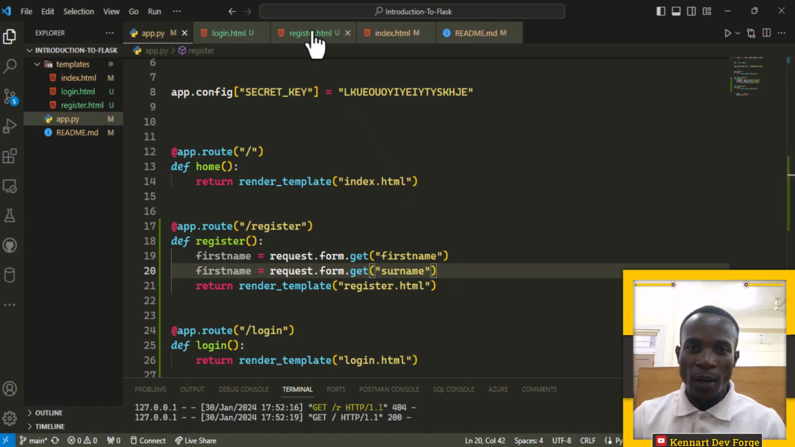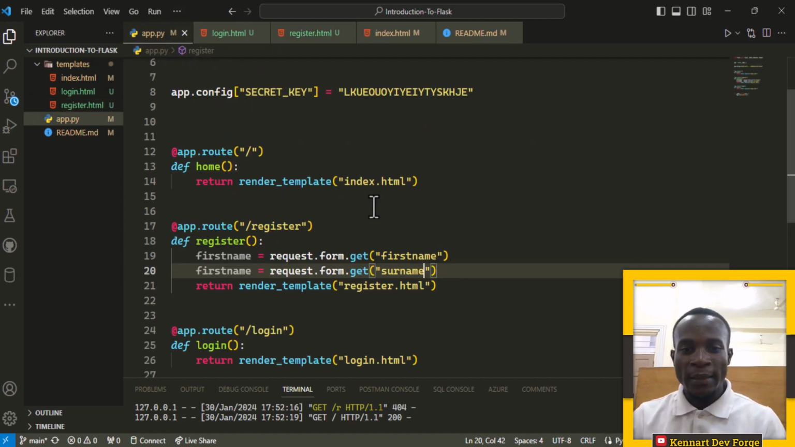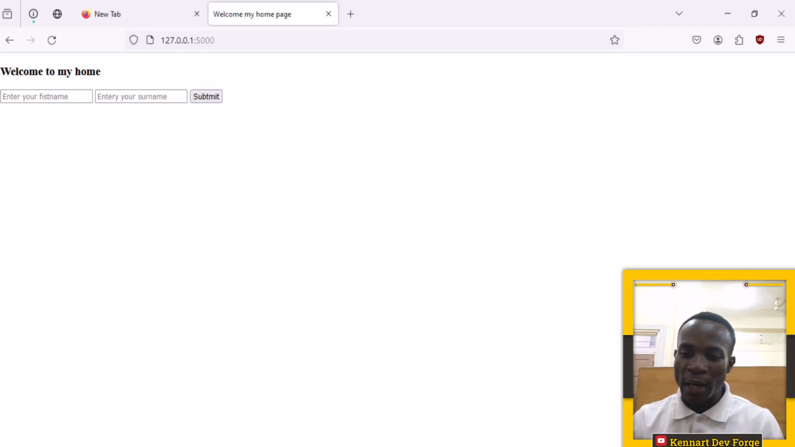So now let's go back to the register page. As you can see, we define what we want to get from the user, which is the post request. Okay, so now we are getting the first name and the surname. So if we go to the back end here, that is how we are supposed to define it here. So now let's go back to our browser.